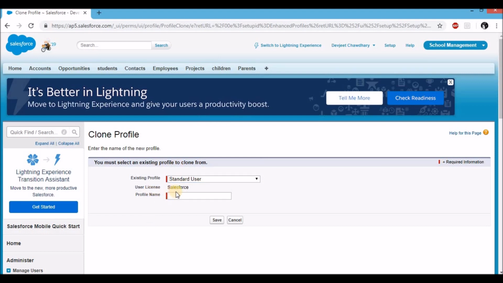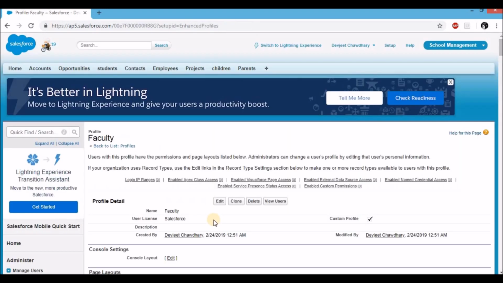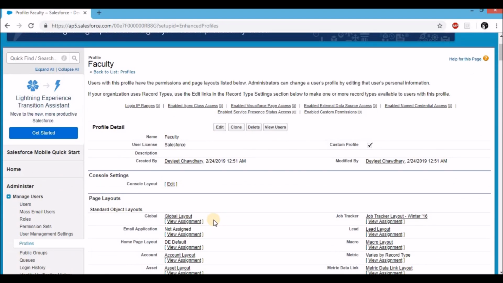Salesforce automatically selected a user license which was available. Now let's give this profile a name. Let's call it faculty. Now click on save. Alright, you just created your very first custom profile.